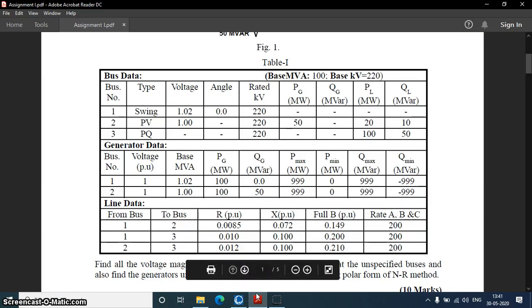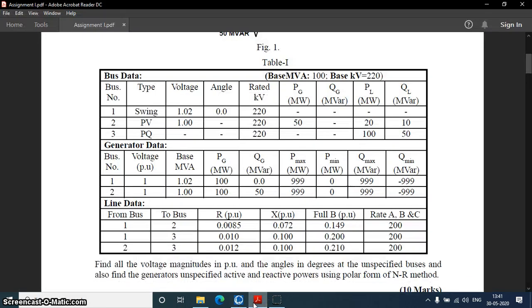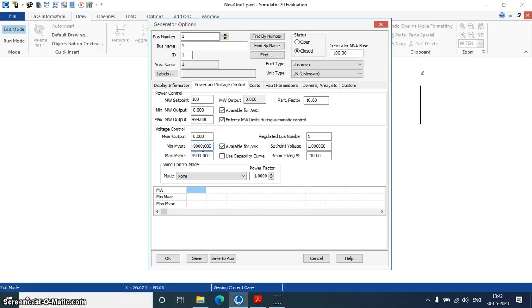Then we will put in the maximum and minimum limits of active power. So the maximum limit will be 999 and the minimum limit will be 0. After that, Qmax and Qmin. Qmin is minus 999, Qmax is plus 999, and in this way we have configured our generator number 1.